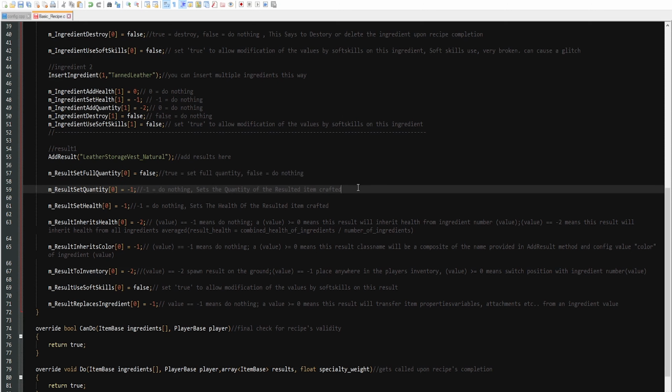Moving on to line 59. So 59 is m underscore result set quantity. And again, this is equal to 0 because this is the first result, which is the leather storage vest underscore natural. And this says -1. -1 doesn't do anything. However, if you were to set this to, let's say, 2, and let's say the leather storage vest had a quantity of 100, this would give it 2 out of 100 quantity. So as you can see here, this allows you to set the quantity of the spawned-in item.